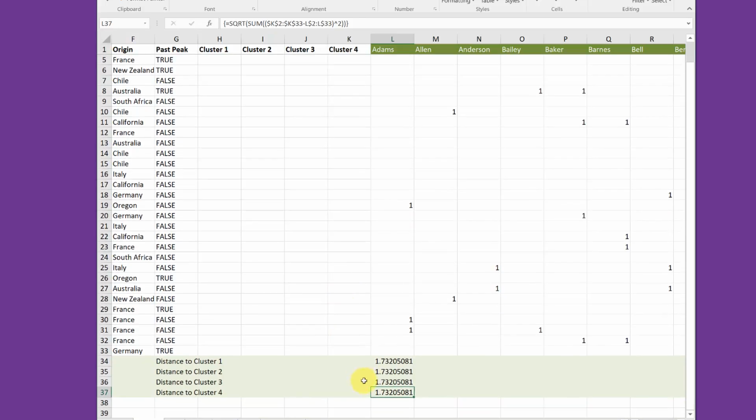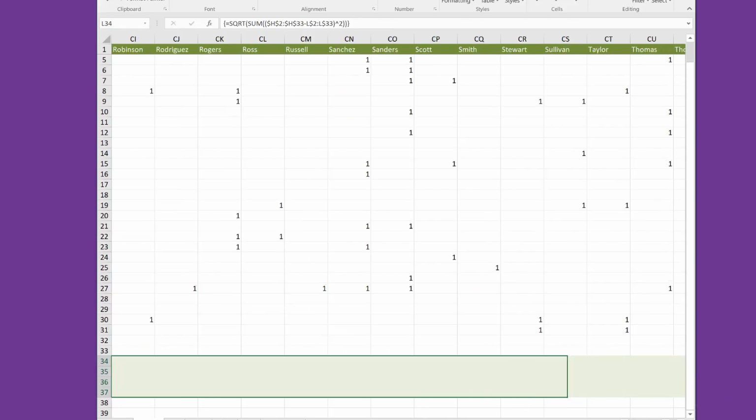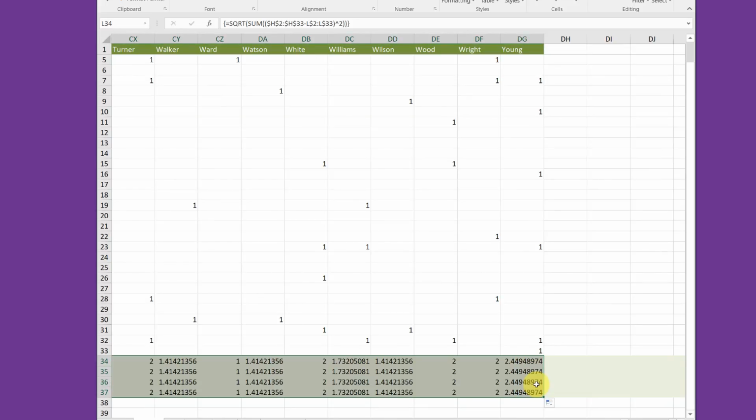Now I've got these formulas set up for each of the clusters for Adams, and again, as we start changing the locations of the clusters, these distances will change. But I'm also set up that I can copy these formulas over through the 98 other customers. So I'm going to select those and then just start dragging all the way to the end, which is there at DG 34, and let go. And I have those formulas successfully copied across.